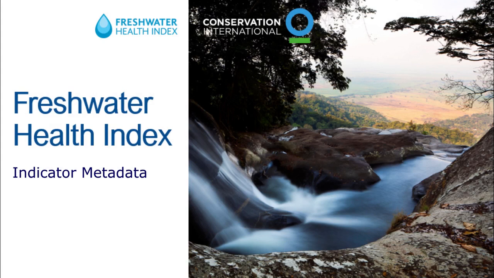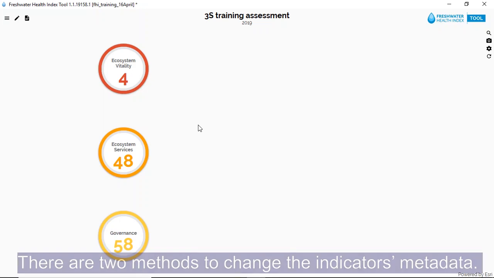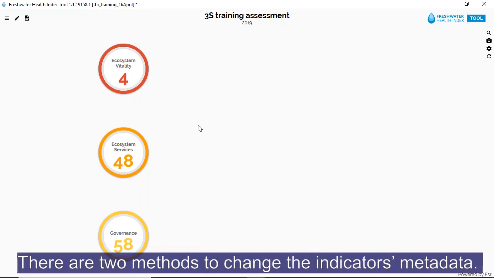Welcome to Indicator Metadata with the FHI toolbox. In this video, we'll be explaining how to add or change the metadata of indicators. There are two methods to change the indicator's metadata.